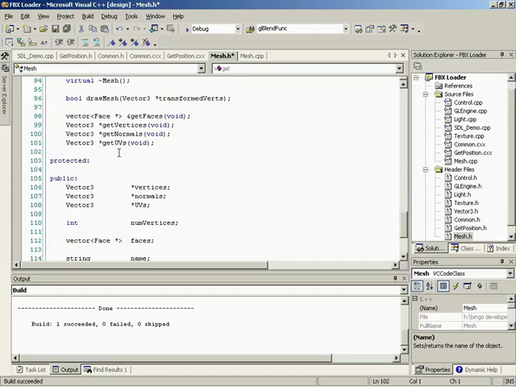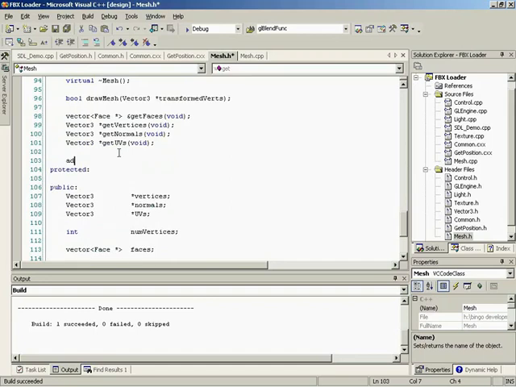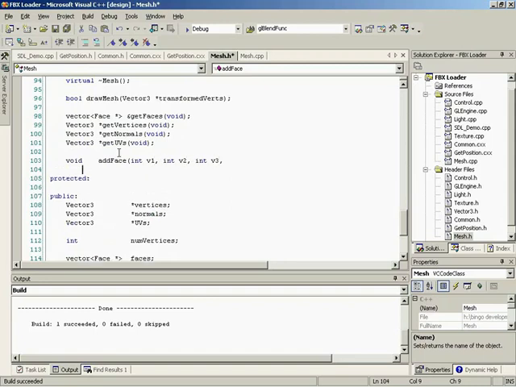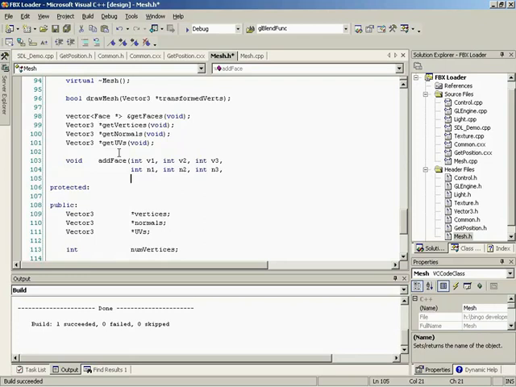And so at this point, let's go ahead and add one more thing in here. So add face. And of course, in a second here, we're going to be using this inside of our FBX loader in the next lesson. So add face. And in here, we simply pass it the indices. So V1, V2, V3, N1, N2, N3, and then UV1, 2, and 3.